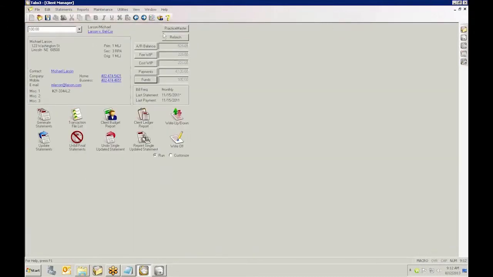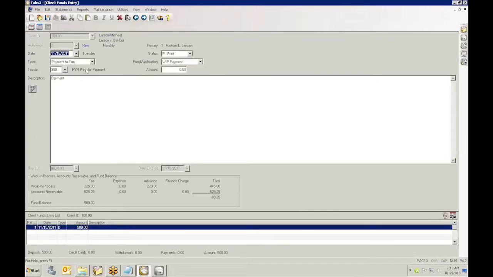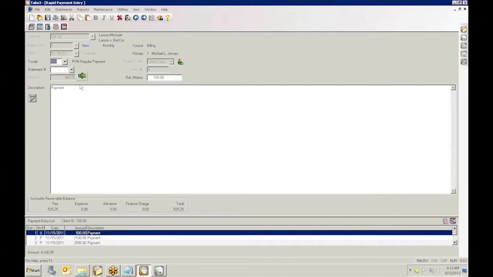If I go back out to my Client Manager, I can see that money there. If I needed to apply this to the WIP up here, there's 225 here and 220 down here. If I again just click on Client Funds and hit New, I can do a payment to the firm, and I can make it a WIP payment, so I can pay whatever is due, that $445. And then I'll save that, and it will take me right over to my payment screen, so I can apply that payment to the statement.